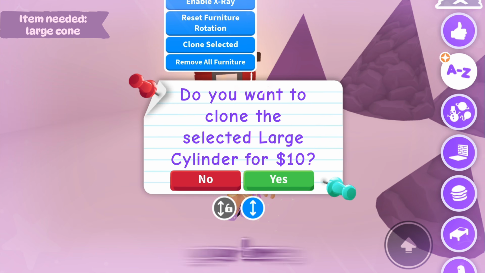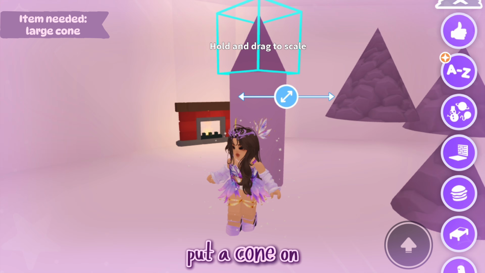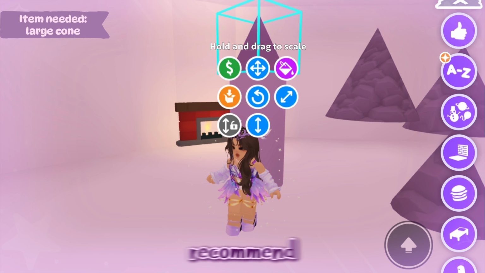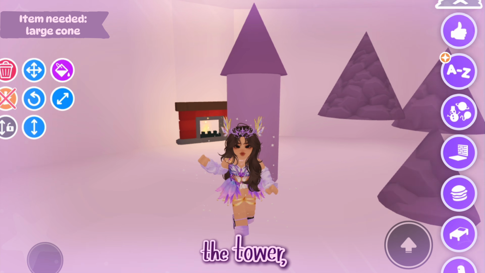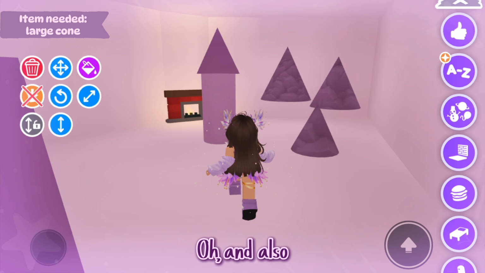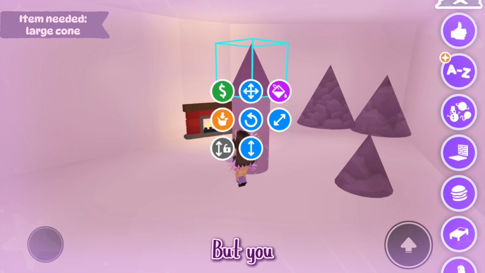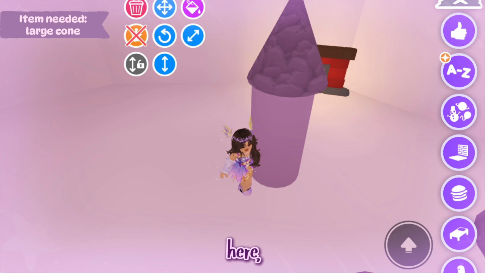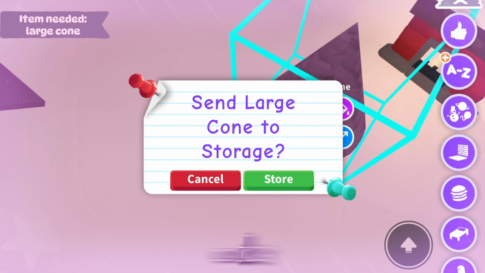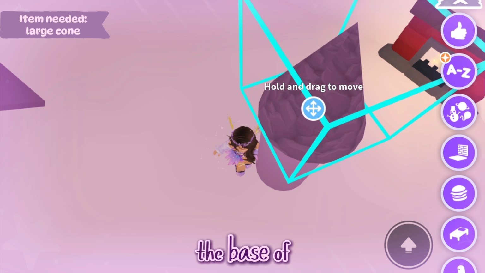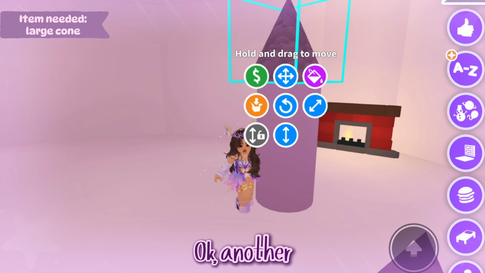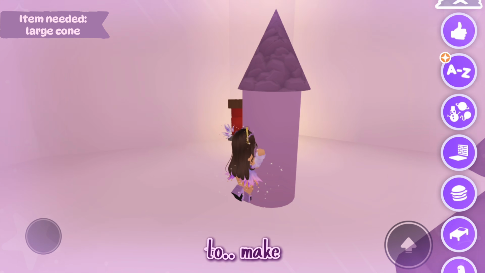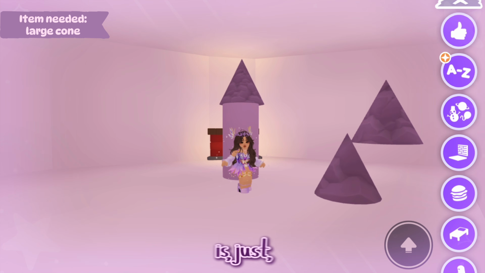Let's say this was your tower, you could just literally put a cone on top of it, and I would recommend making it slightly bigger than the tower so it would look like that. Oh, and also make sure your cone is centered, but you could also use this one, which I've not made centered here. This stone texture, you could use other textures, and you can also make the base of your tower textured.